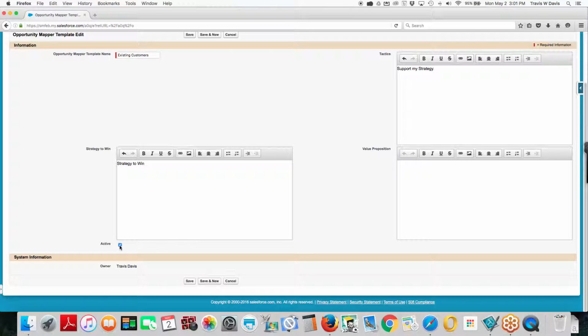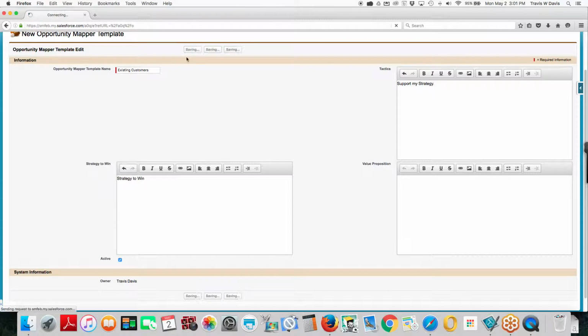So a good troubleshooting tip for any of the templates: if a user says, "Hey, I don't have the template," or "I can't see the template," make sure that it's active and linked to the proper object. So I'm going to go back in and I'm going to save it.